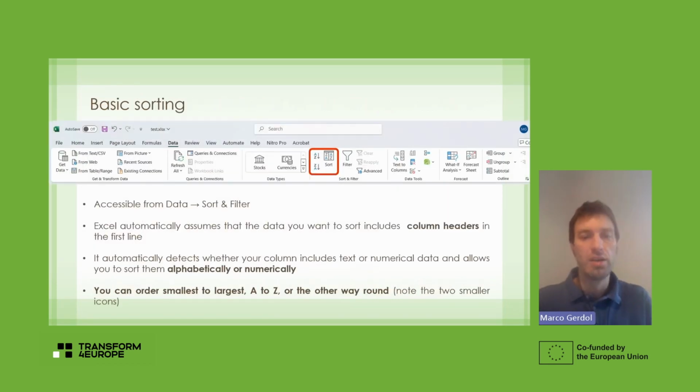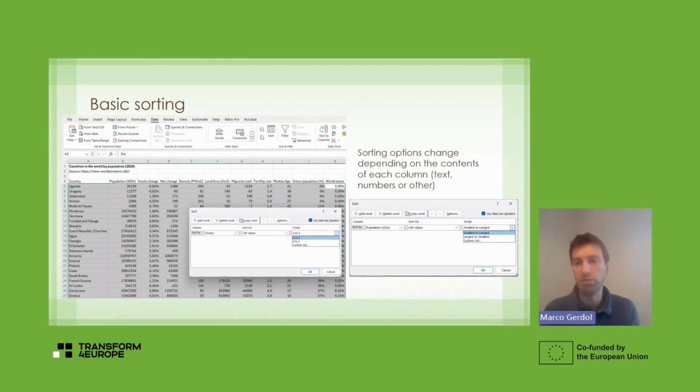Okay. So the most basic option, as I told you, is that whenever you have text content in any column, this can be automatically sorted alphabetically from A to Z or the other way around. Okay. However, this is not the only option you have, because you might have different kinds of contents in your cell. You might have text data, but you might also have numbers. You might have dates, for example. You might have percentages. So depending on the contents of the cell, Excel will provide different options for sorting.